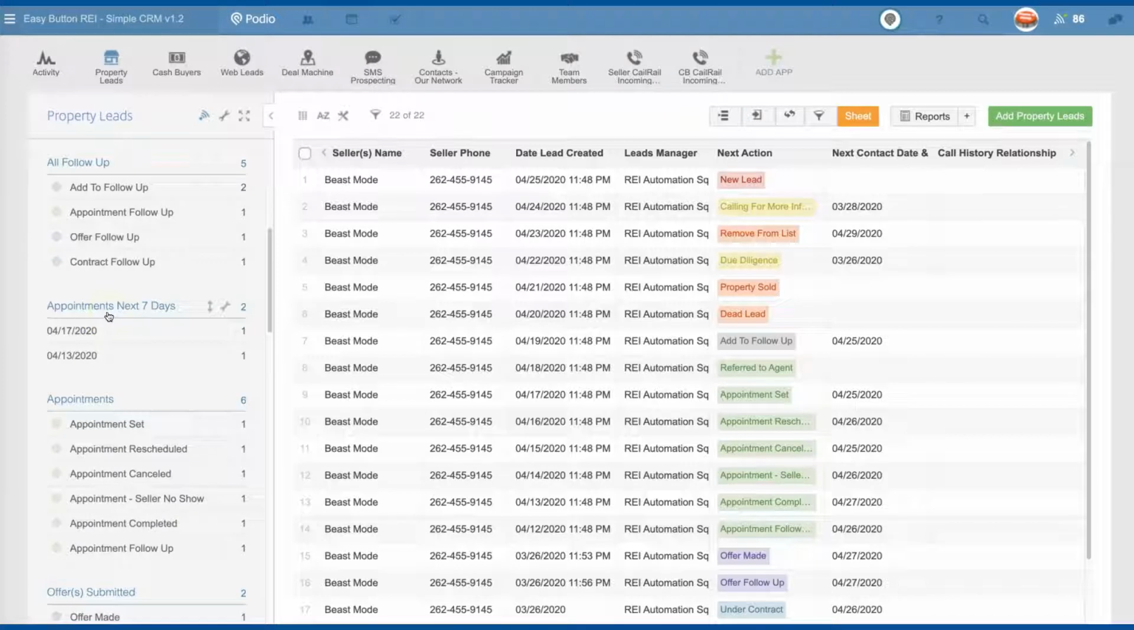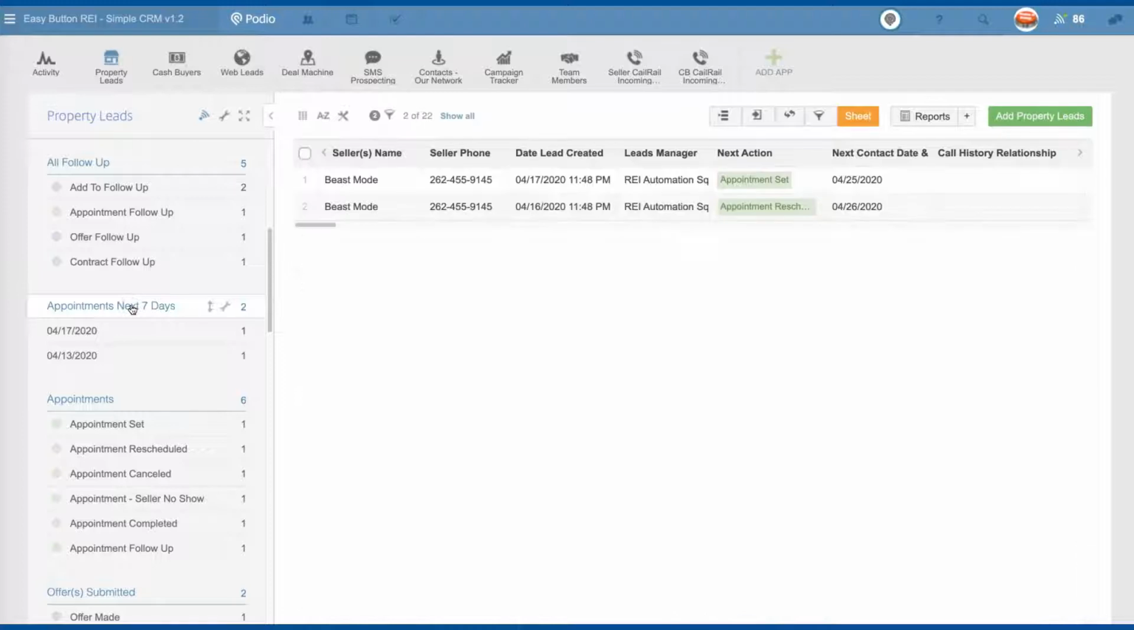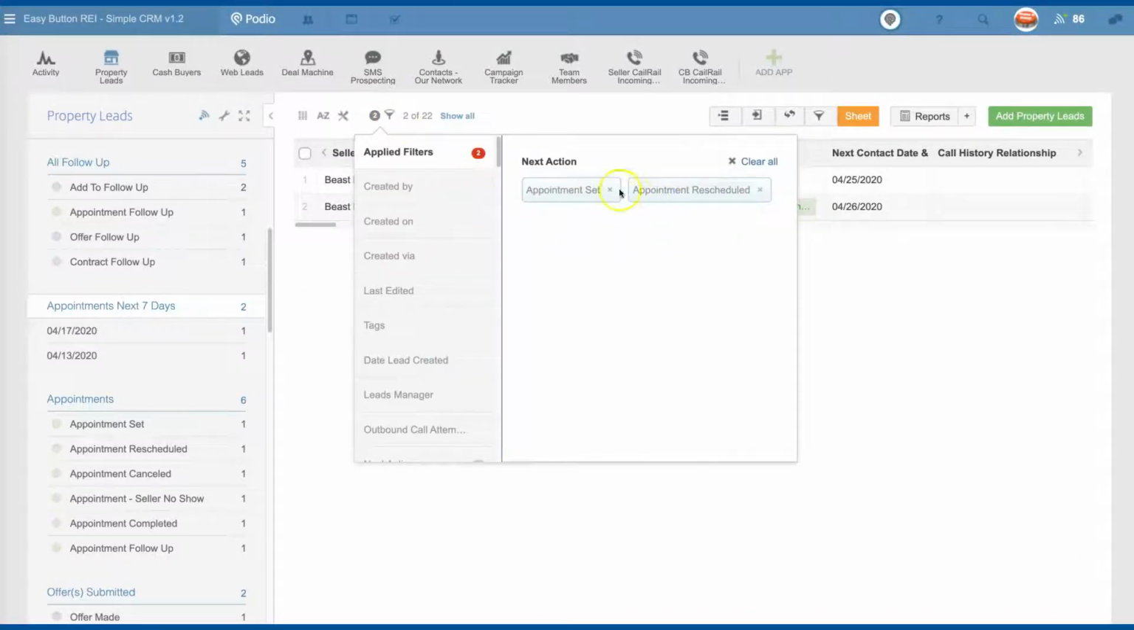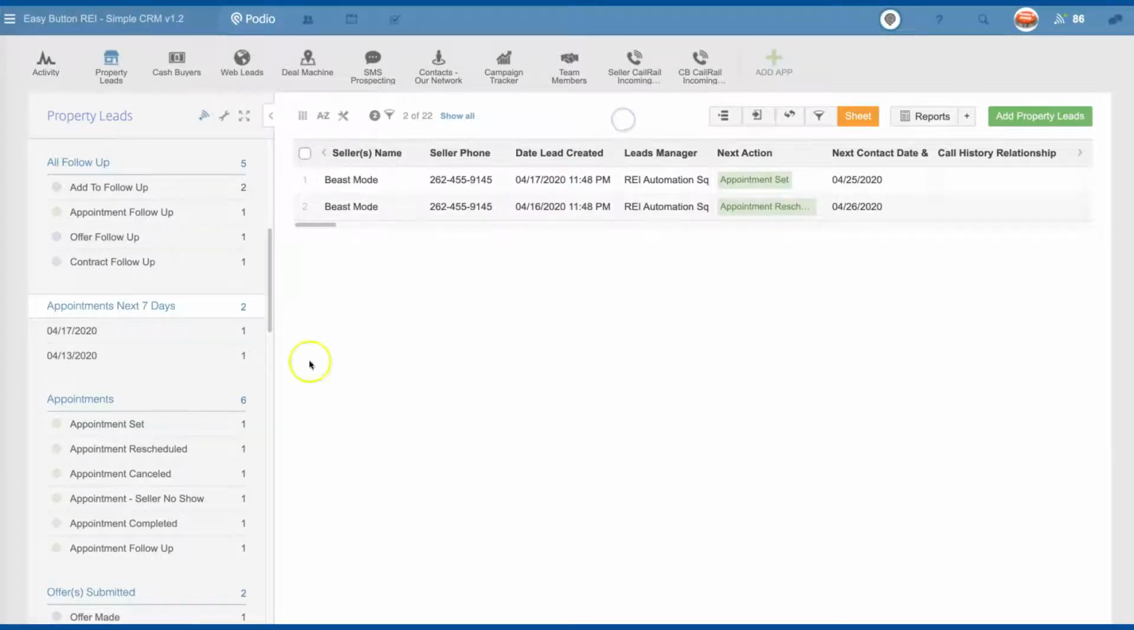Appointments. As you set appointments and have the status of appointment set or rescheduled and have a date on it, it'll show up here. So if I click on this, appointments next 7 days, it's going to show us those items that showed up. And if I look at the filters up here, it's anybody that's in appointment set or rescheduled and has today's date or the next 7 days. We'll see those items that show up here and exactly which one is on what date.